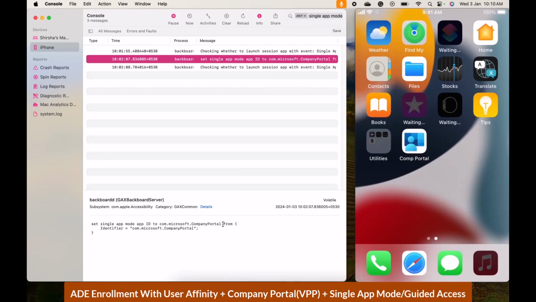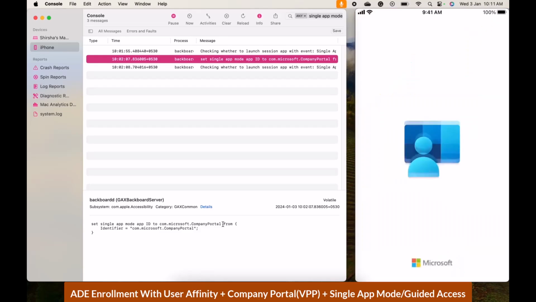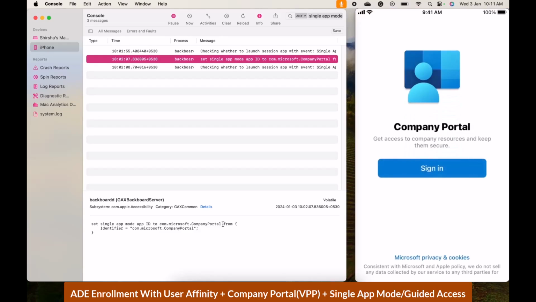com.microsoft.companyportal. It is setting the single app mode to the company portal application, so that only the company portal application is running in the device like we saw. And as we are seeing on the screen, the company portal application gets launched in the device automatically. I have to click on sign in, I have to enter my user credentials, and that's when the UDA is going to establish.